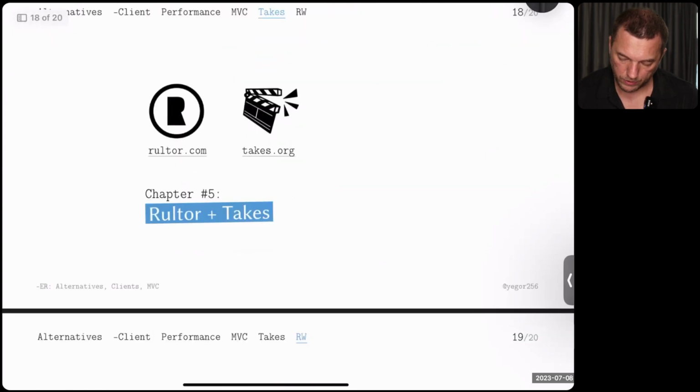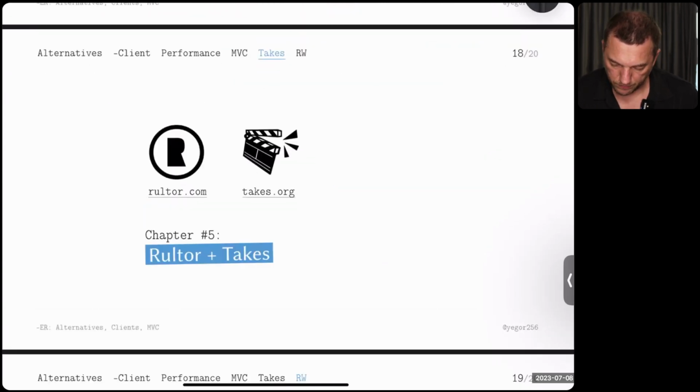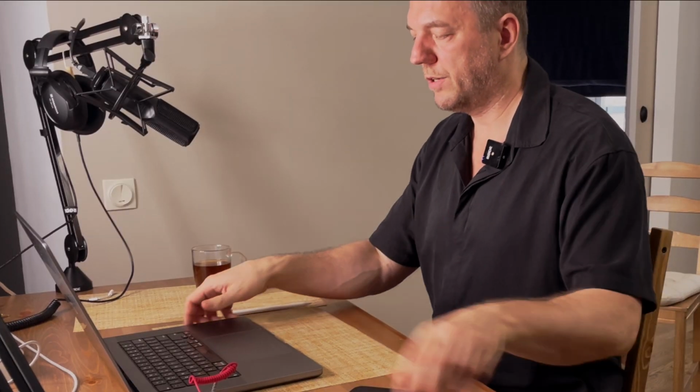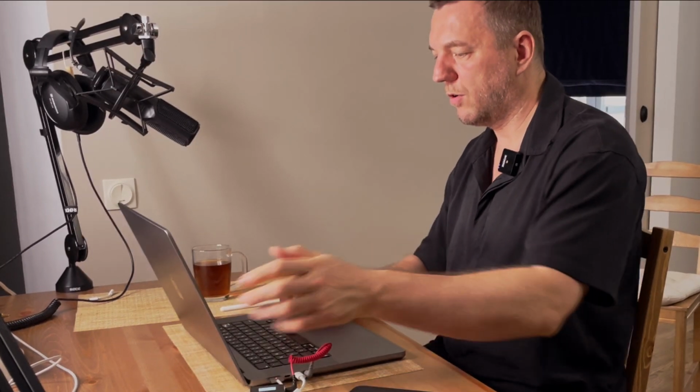Now we go into the coding part of this lecture, the final part. I will show you two open source projects. This is the application, and this is the framework which is used by the application. Okay, let me share my code with you.